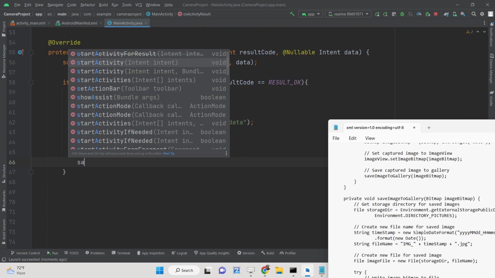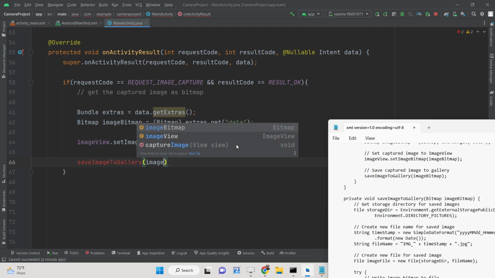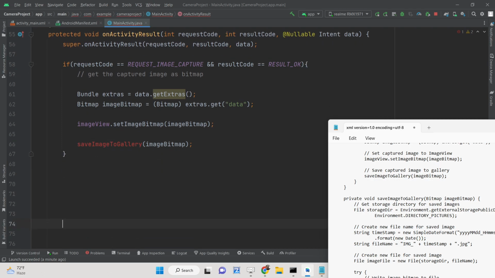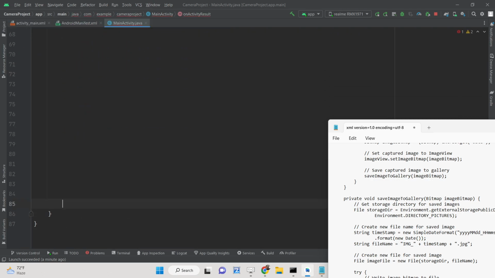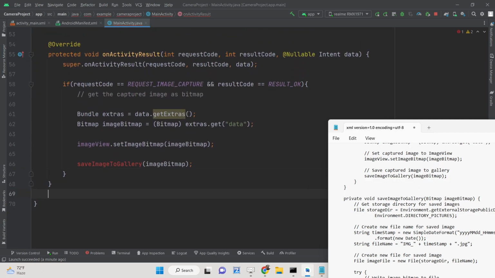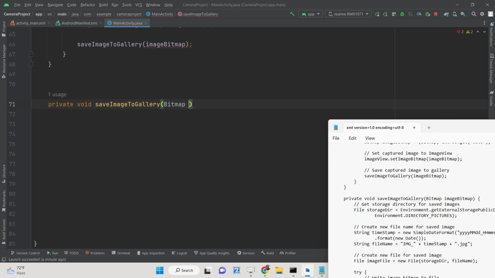So we will basically define this method which is save image to gallery, and here we will pass the bitmap of the image like this. So now we need to define this method guys, just after this. We can call this a private method, and here we will have this bitmap.